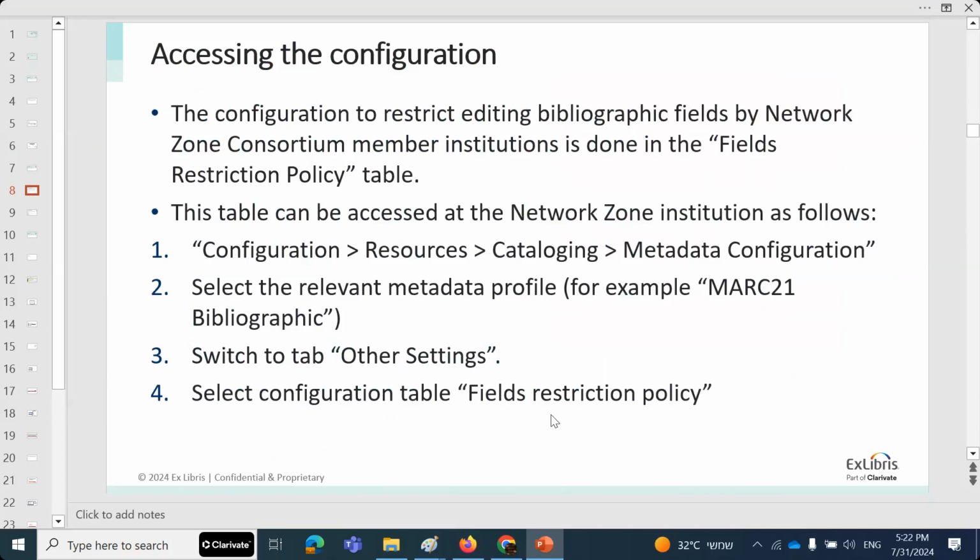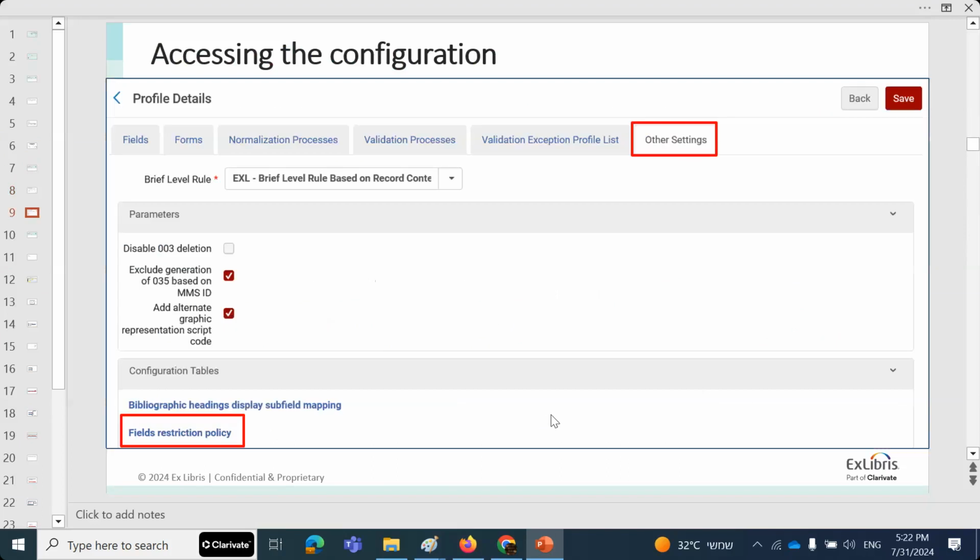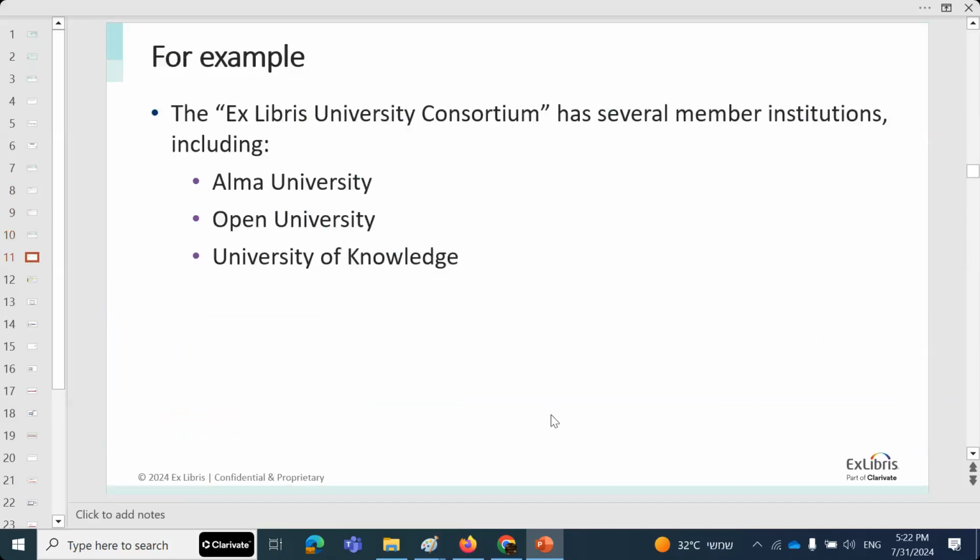So we went into configuration, resources, cataloging, metadata configuration. We chose MARC 21 Bibliographic. I know there are some here from Europe, perhaps using UNIMARC. It could be whatever kind of metadata configuration you have, not just MARC 21. And then we went to the fields restriction policy here in the other settings tab.